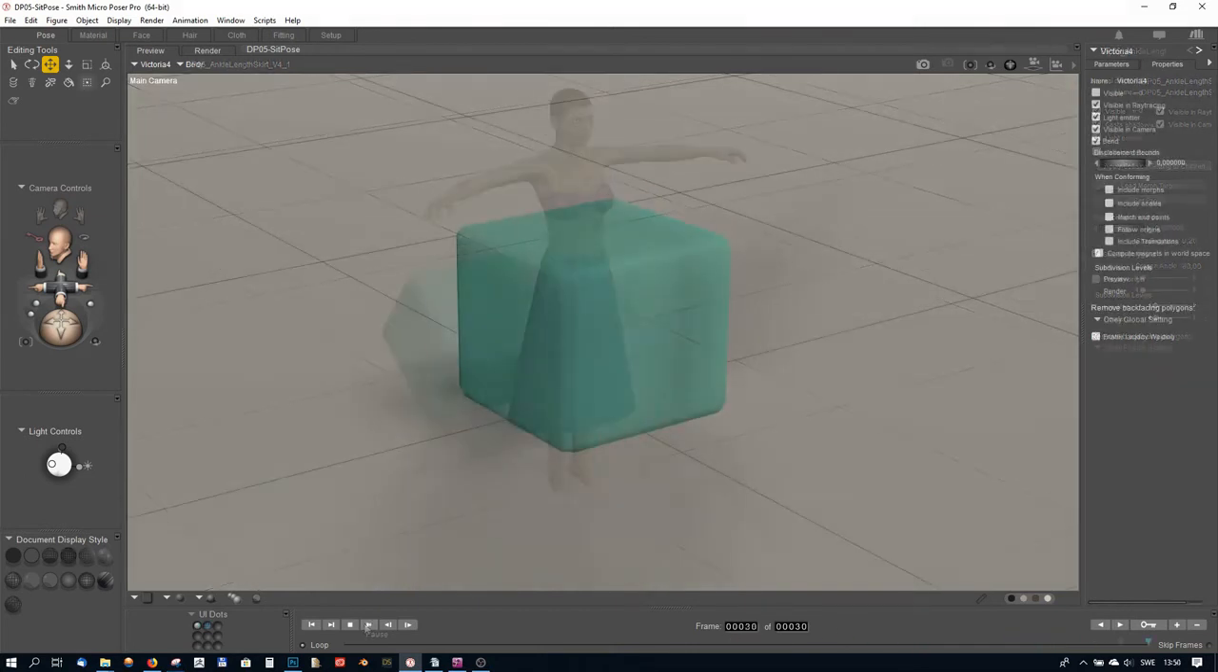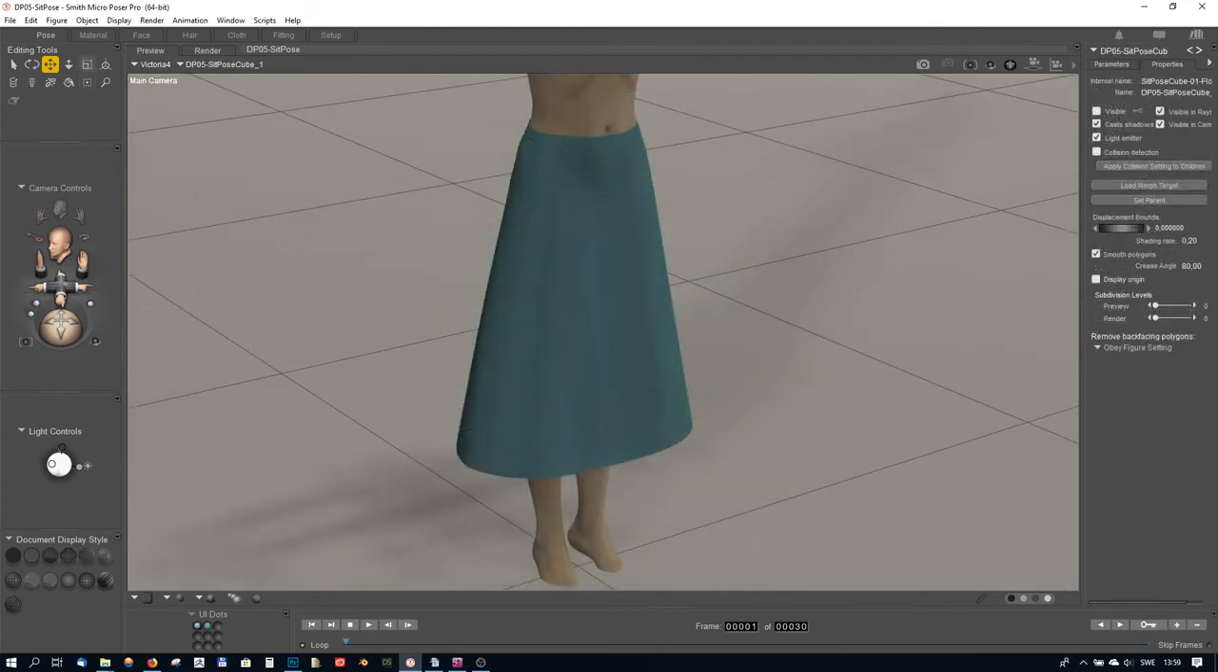I have included a very simple cube prop for this tutorial. It's made to stay on the floor if you scale it. Also, I have included a new, longer skirt for Victoria 4 and Pauline, because I want to show the interaction between the cloth and the prop.